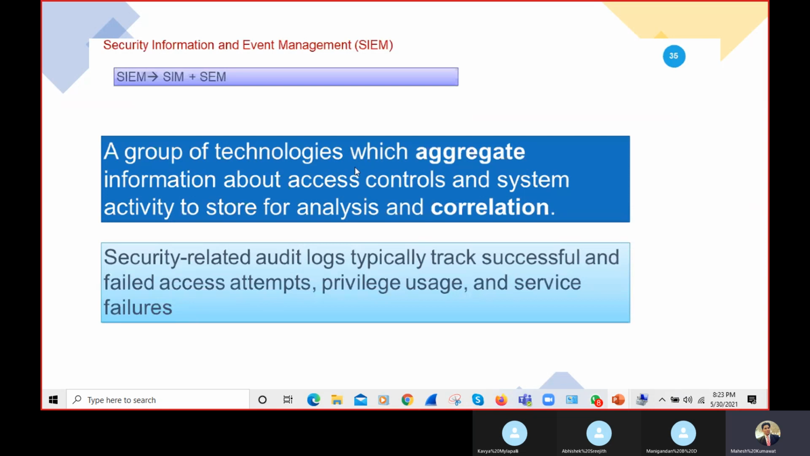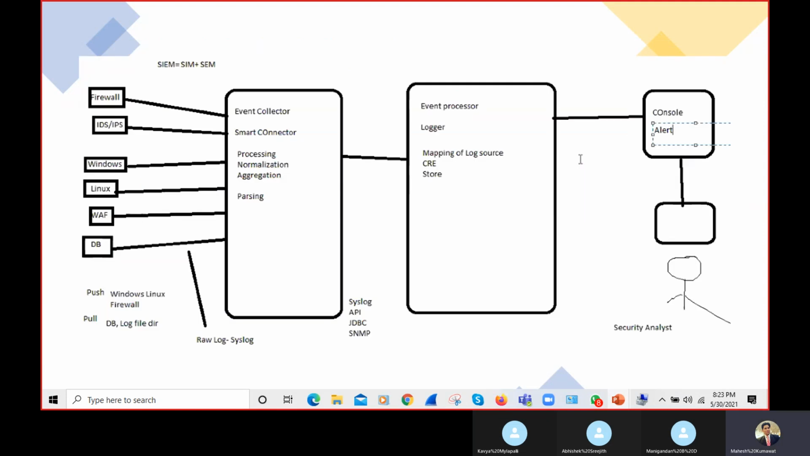Security related audit logs typically track successful and failed access attempts, privilege usage, and service failures. Suppose you are going for an interview, and the interviewer is going to ask you a question: what is a SIEM solution and what is the architecture design of the SIEM solution.